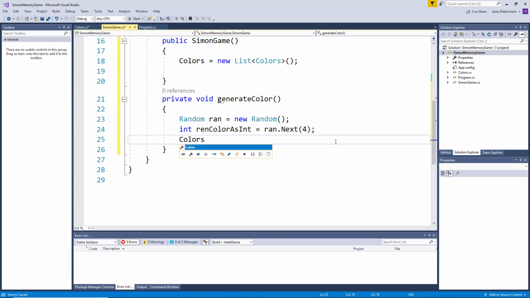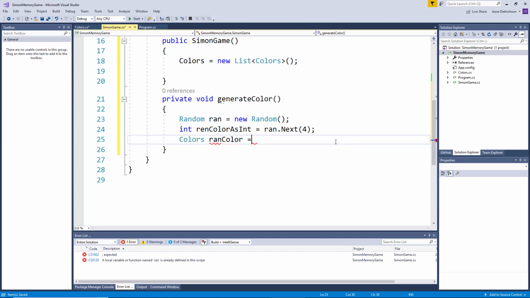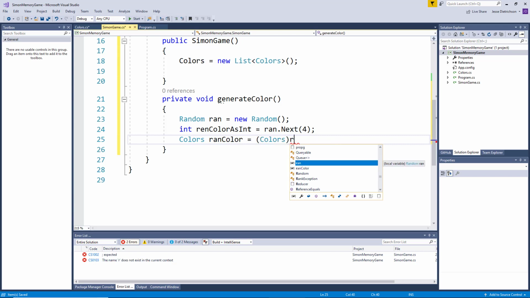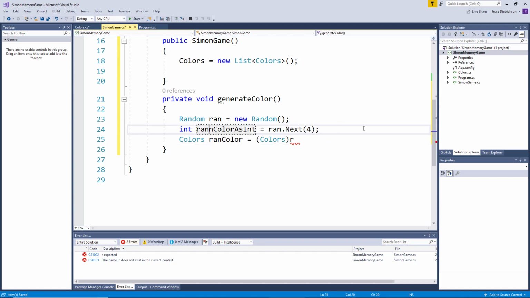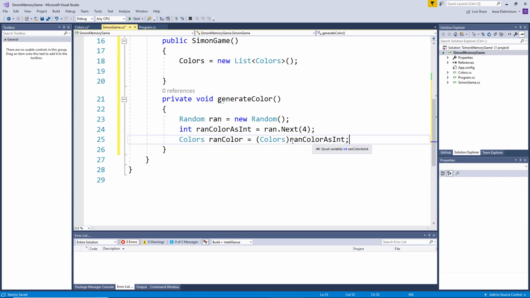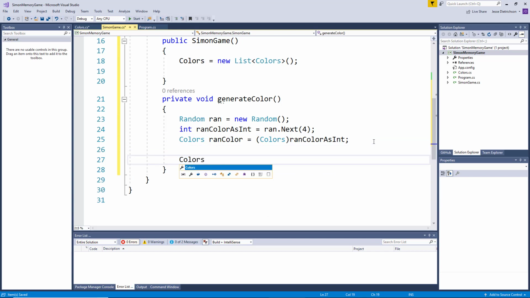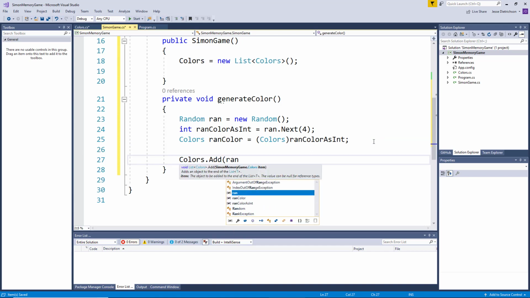So I can say colors, which is my enumeration, colors random color equals colors, oh, this should be ran color as int. So this will take the random color as int that was generated for us, convert it into a color enumeration value, and then I have that color value. So the last thing we need to do is let's just add it to our list. So we'll say colors.add ran color.